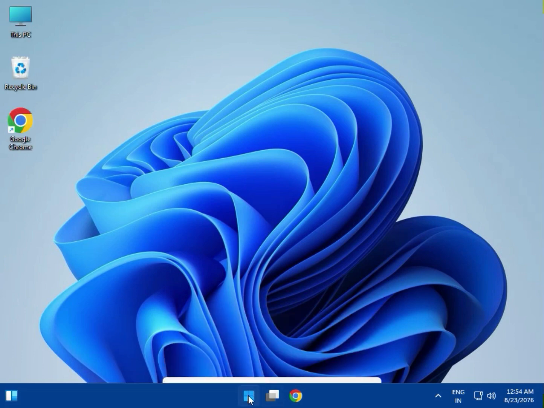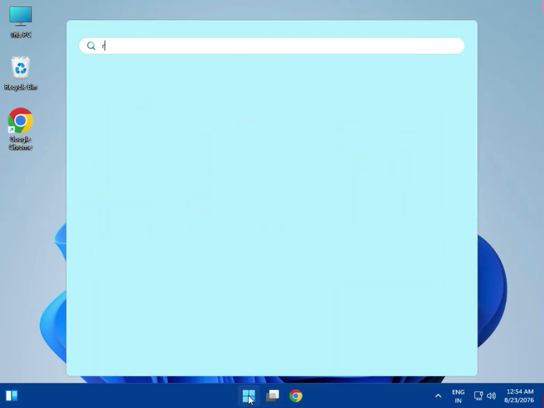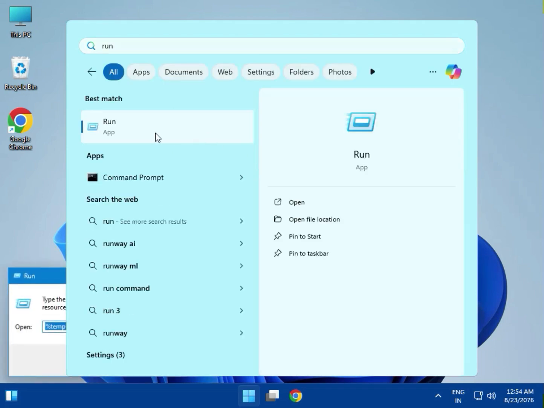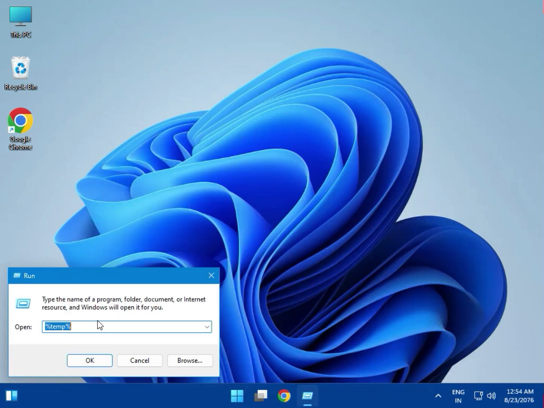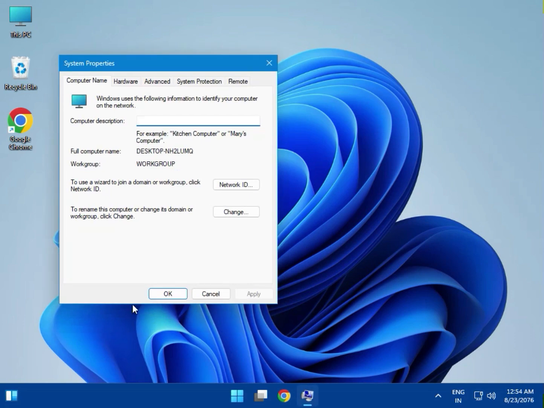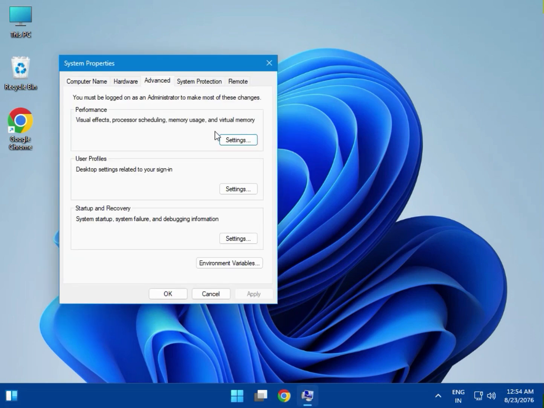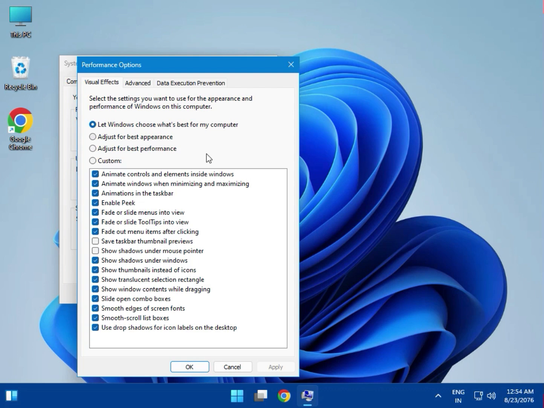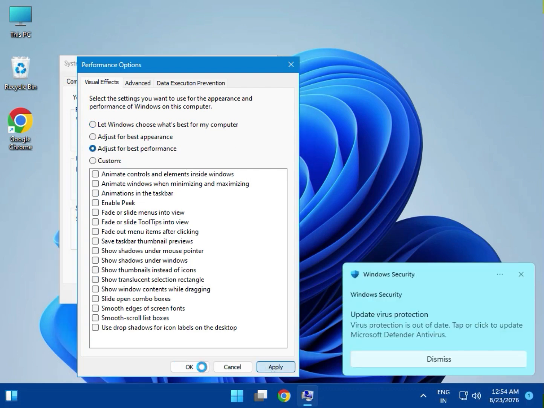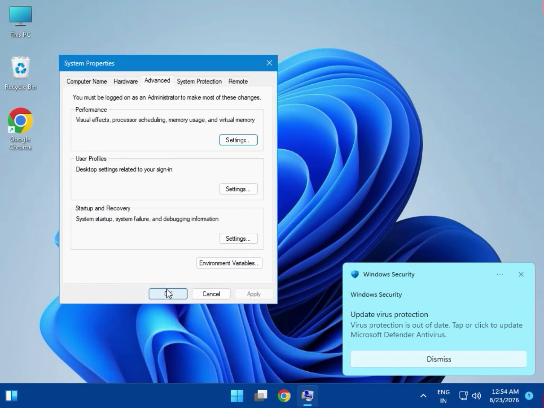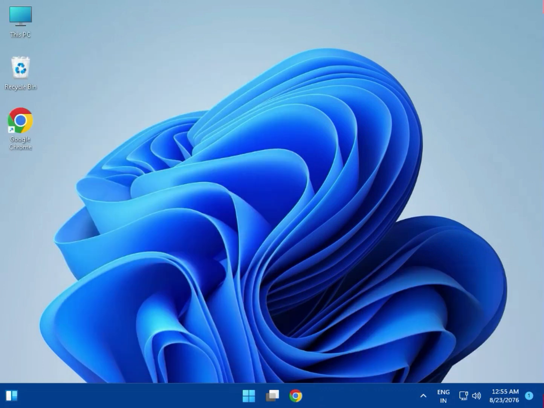Then click on Start again and type Run, and then type sysdm.cpl and then click OK. After that click on Advanced, then click on Settings, then select Best Performance and then Apply and then OK, and then OK. And then guys, next method.